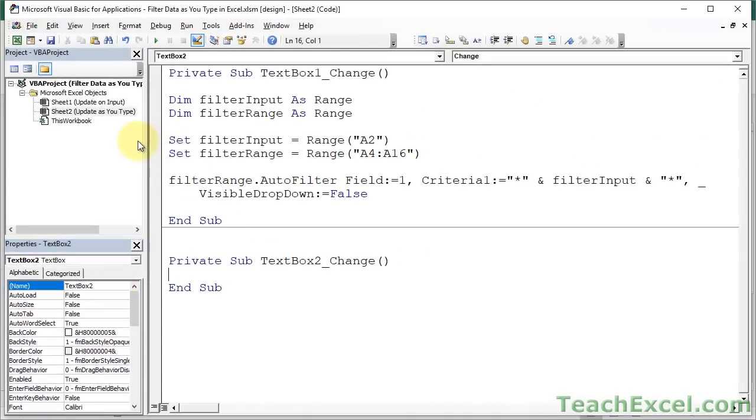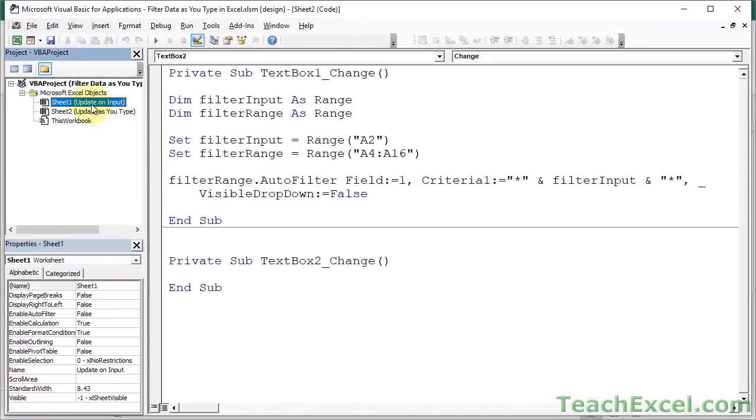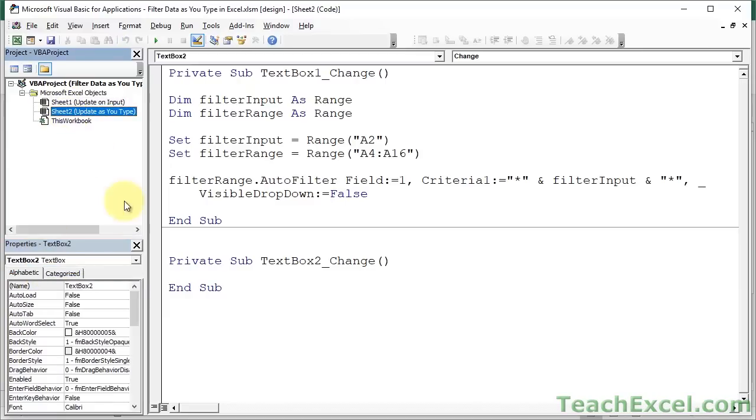And also, if you click another sheet, so if I go up here and click another sheet, notice that the drop down arrow does not have our text boxes. So it's only going to work for the sheet that has them in it. Our stuff is in Sheet 2, so I click Sheet 2, and then I can see the text boxes.